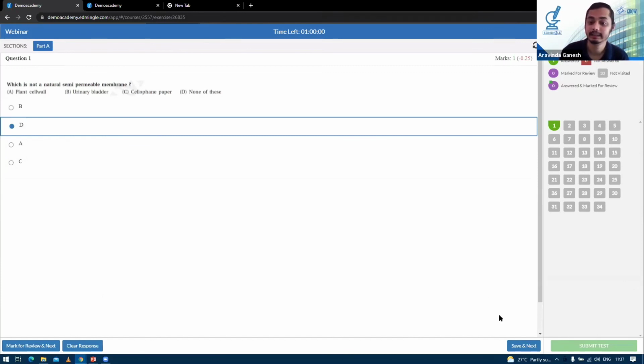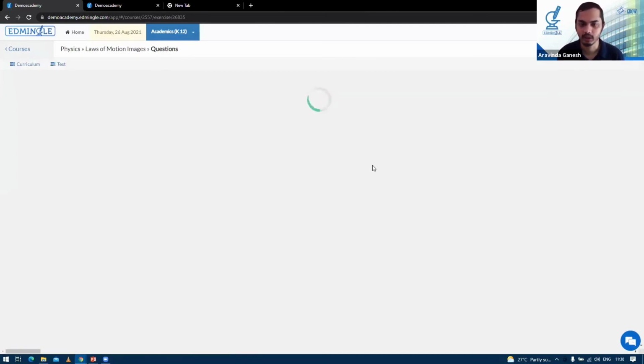And anything that they have not answered, you can see on the map here. You can mark it for review and clear your response. If it is not answered, it will be marked in brownish red. If it is not even visited, it will be marked in gray. And if it is marked for review, it will be in a purple color. Okay, so I'll close this for now. That is with this online exercise part.